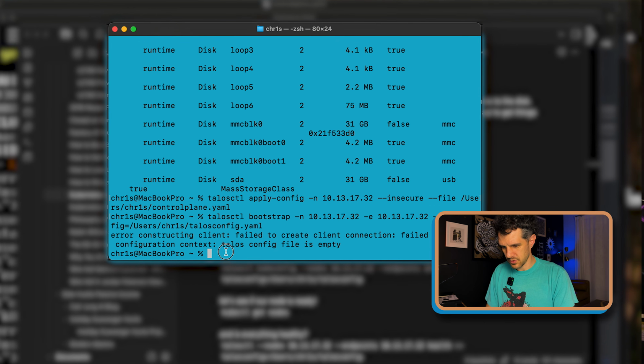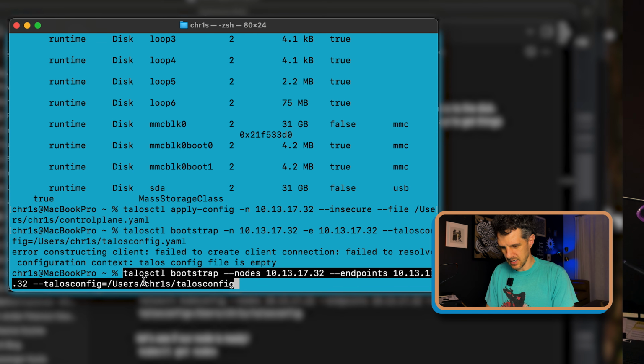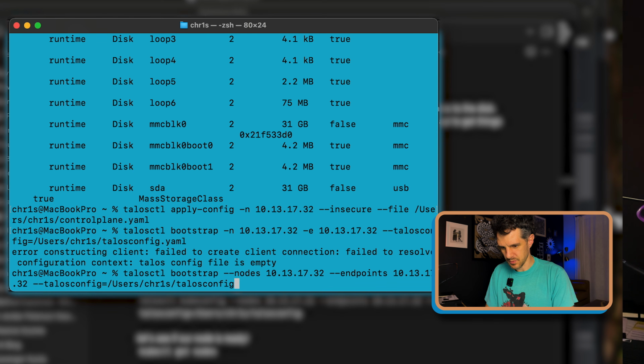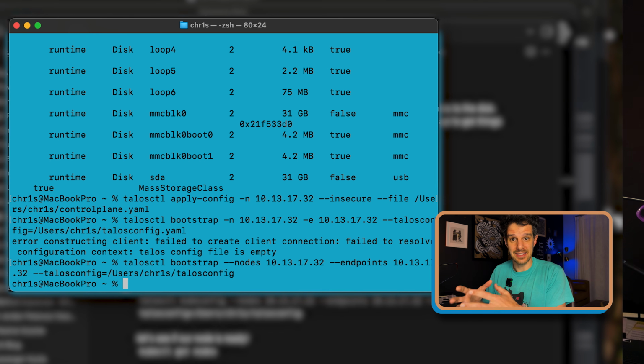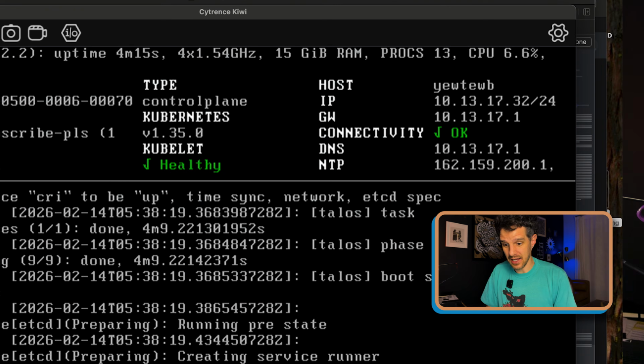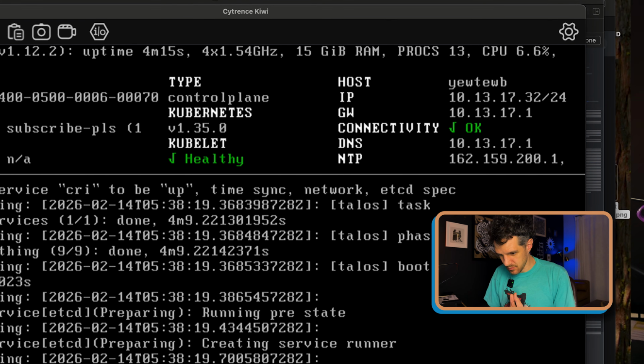So it's going to sit here and complain that etcd is not up yet, but that's because Kubernetes isn't installed. So let's do it. In order to do this, we're going to run talosctl bootstrap. We'll specify our node, 10.13.17.32, and we'll specify our endpoint, 10.13.17.32. We have to specify an endpoint now because we have installed Talos, and so it needs to know the endpoint of the API to look for. And now that Talos is fully installed, we also have to tell it where our talosconfig file is, because that has our certificates and keys that allow us to connect to the API. So we specify talosconfig.